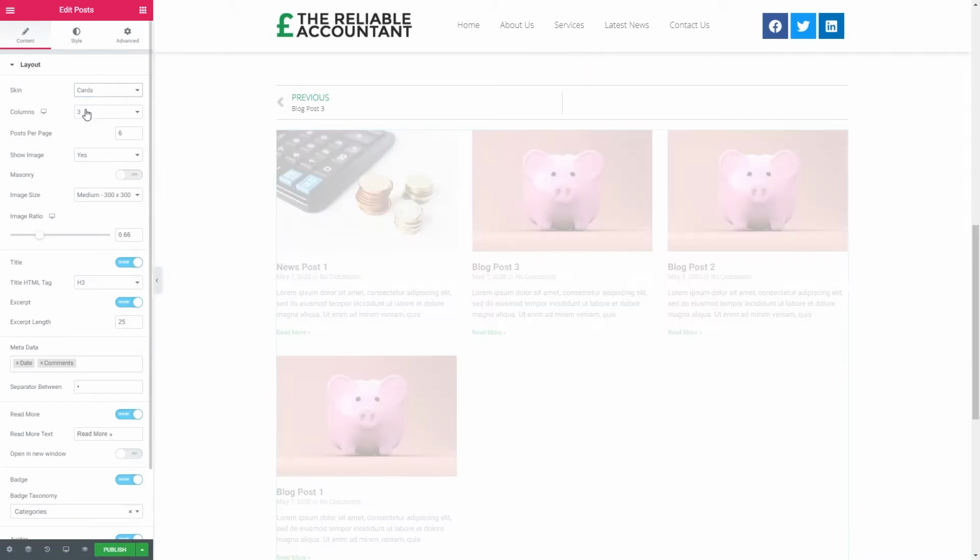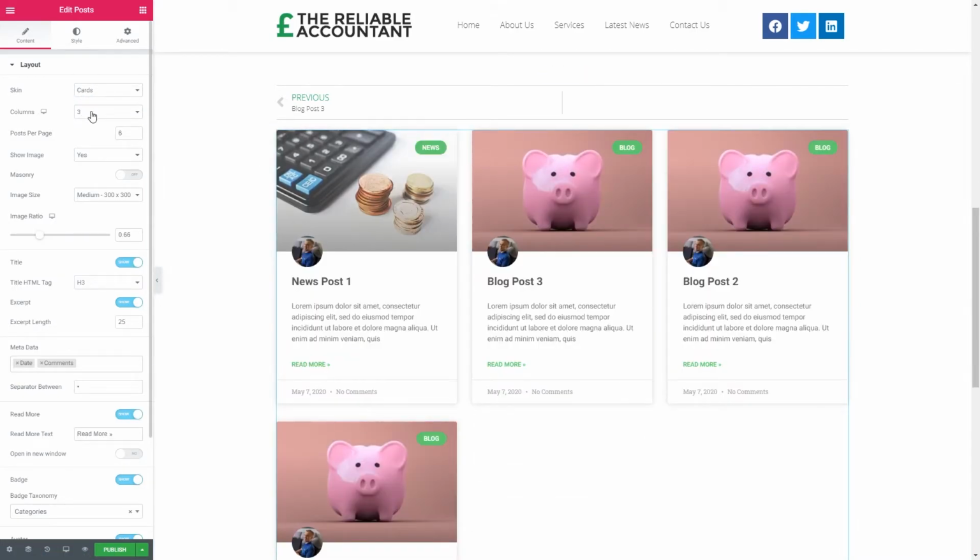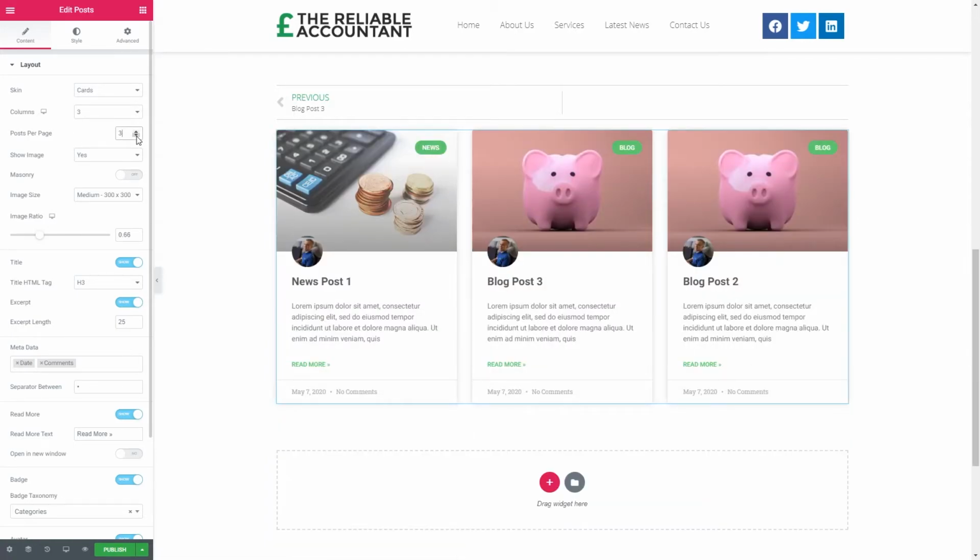And much like our homepage, we've got our blog posts here and our news posts. So I'm just going to change this to cards quickly. Columns I want 3, and the posts, much like the homepage, I just want 3 examples. We're going to show the image. We'll put the image size to full, so it's at its best quality. The image ratio I'm happy with. The title we'll keep, the excerpt I'm also going to keep in this instance so that people know what the post is about.